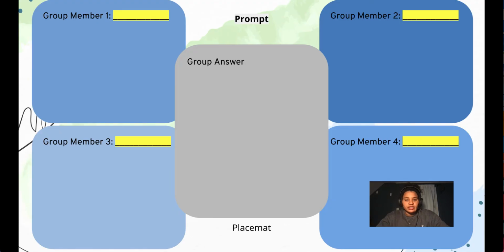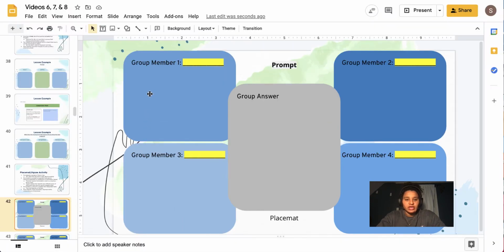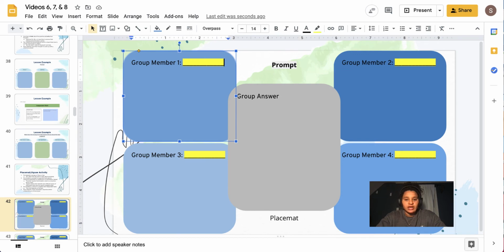So this is a template that I use for a placemat activity. Each student can write their name in the yellow sections and they can write their thoughts below. Students can easily click on the box and have the ability to write whatever they want.